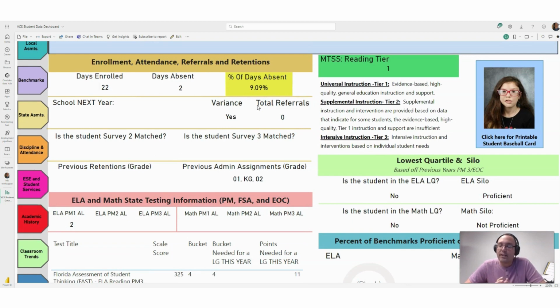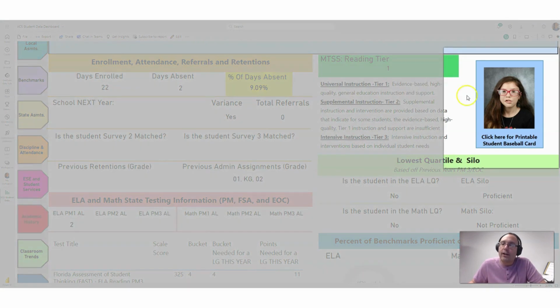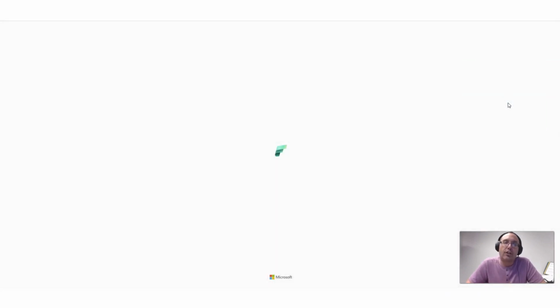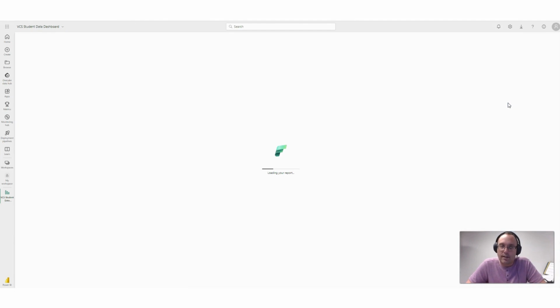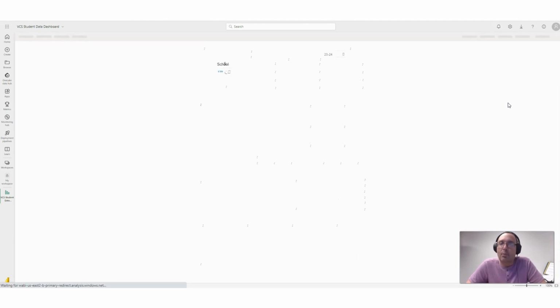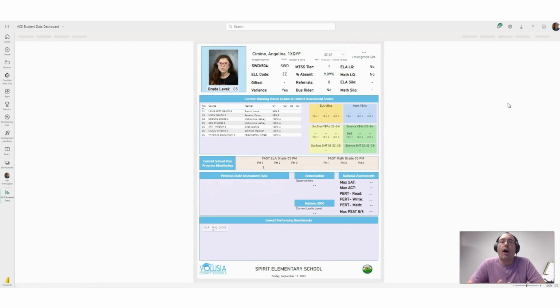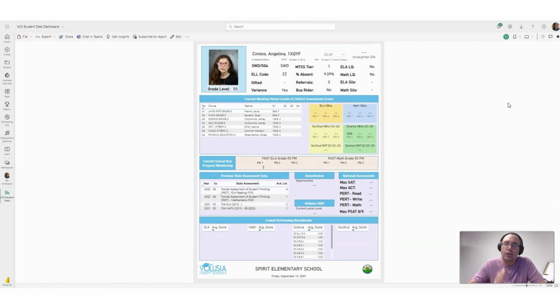Now this is great, but there's one feature that's really awesome that honestly every single teacher needs to use when you're prepping for a parent-teacher conference. Over here on the right-hand side, you see the student's focus picture. If I click on that picture, it's going to load up our student baseball card. This student baseball card is a printable one-pager which has all the possible information you could need about this student as you prepare for a parent-teacher conference.